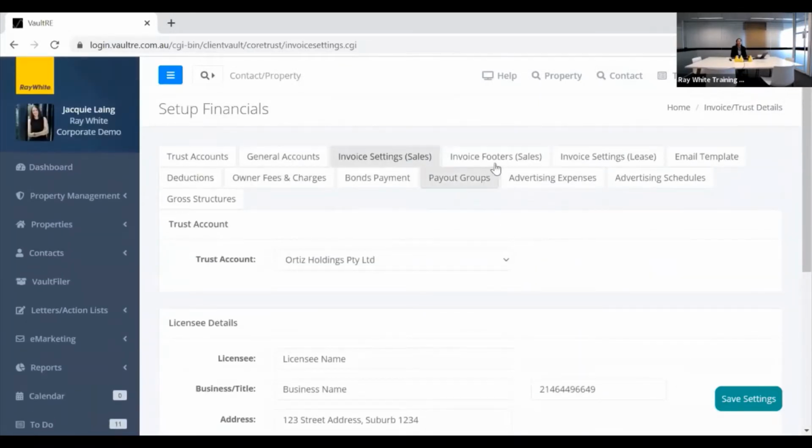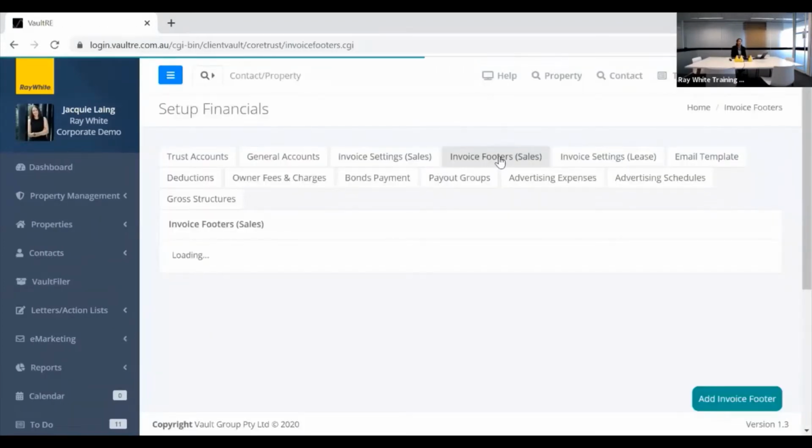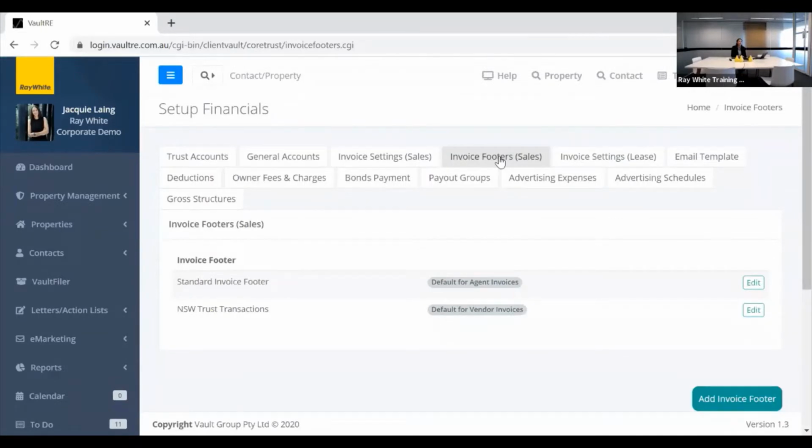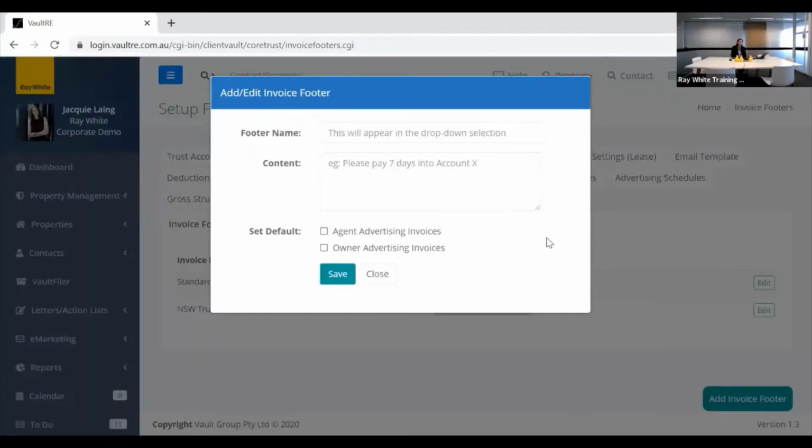Now, we've got a brand new tab that has come into the database literally in the last 24 hours. And this is so that officers can come in and set up the footers that are to be applied to the various invoices going out from the database. So that is just a matter of coming in and creating an invoice footer. You're giving it a footer name, you're putting the details in here, and you're saying, is this footer applicable for agent advertising or for owner advertising invoices?